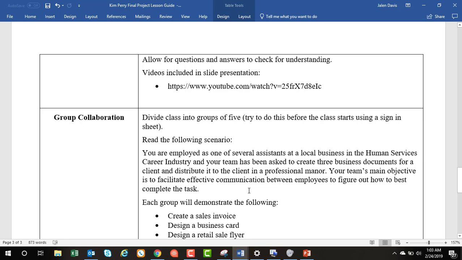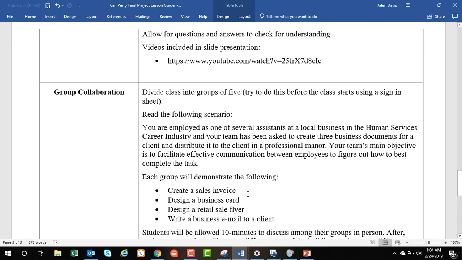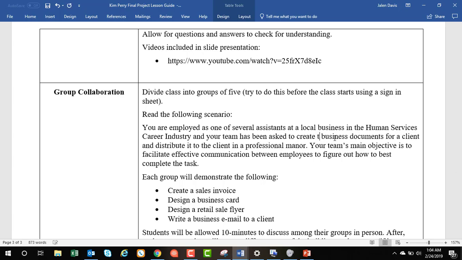So for the actual group collaboration, you want to divide the class into groups of 5. Like I said, again, this is kind of like Vygotsky's social constructionism. So they are going to be working in groups and using each of their skills that they've taken from their college experiences, from their prior jobs, and using those skills to actually get together and do this project. So they will be doing that together.